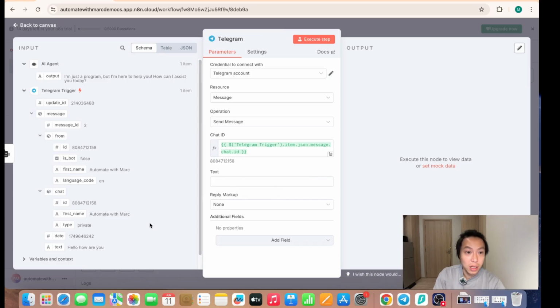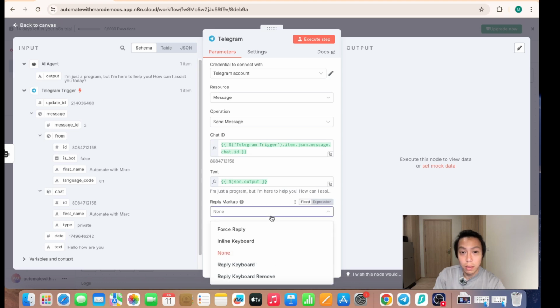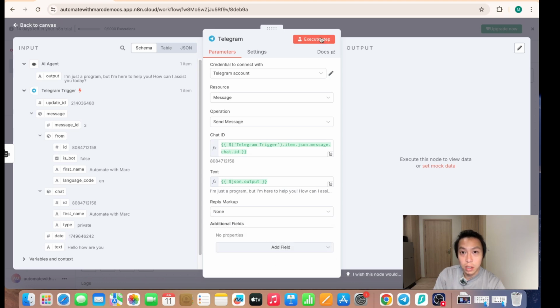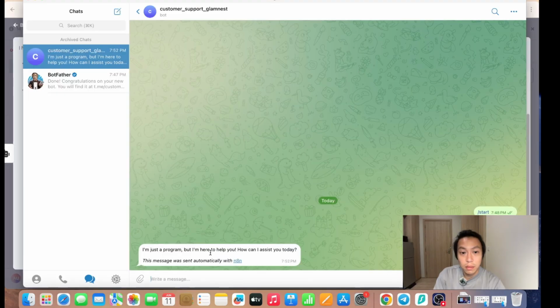The text that we want to kick out is actually from the AI agent, which is the output here. Let's drag it in here. Basically, this would get kicked out to the Telegram chat. Reply markup, none. Cool, okay, so let's execute the step. There we go, it should work. Let's go back to our Telegram, and there we go. It says, "I'm just a program, but I'm here to help you."